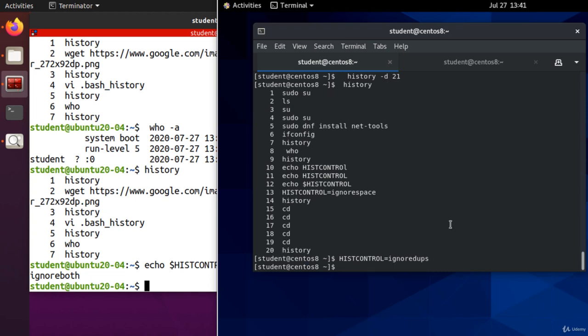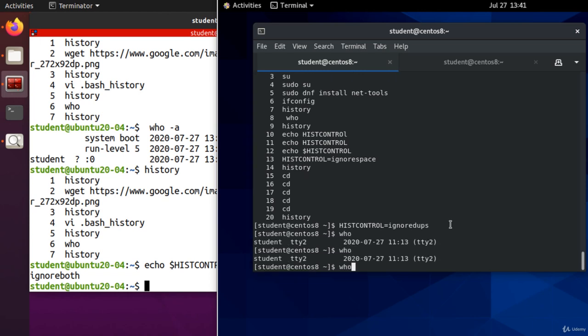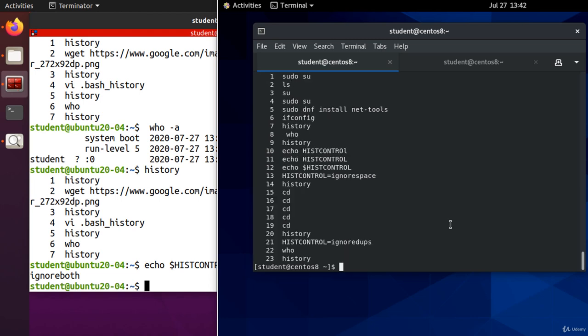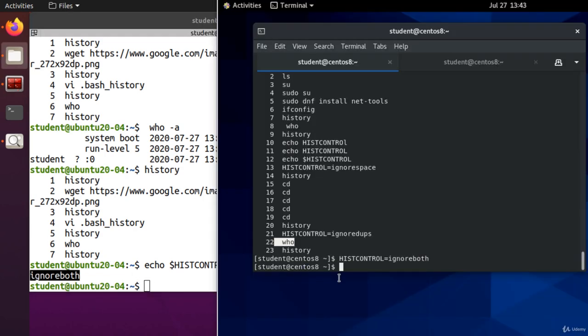And I'm running another command multiple times. Let's see the history. It was saved only once. Now to use both the ignorespace and ignoredups features, set the HISTCONTROL variable to ignoreboth, like is the default in Ubuntu. It will save neither the commands that are prepended with a white space, nor duplicates.